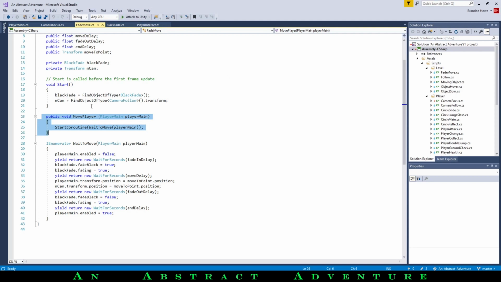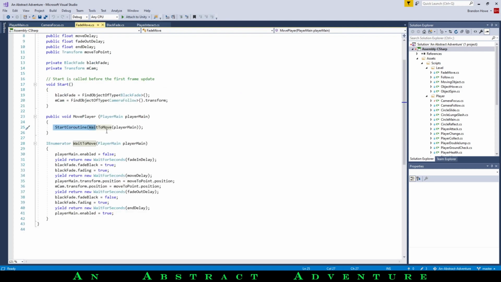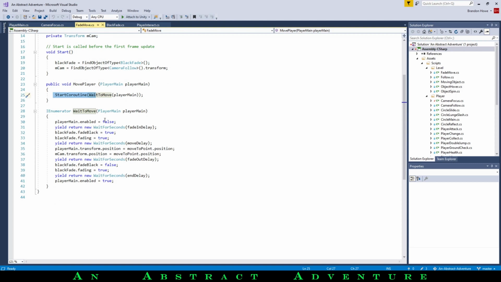that we're calling. So we're now calling it with, as an input parameter, the player main of the player that interacted with the door. And then all this does is call this coroutine down here, wait to move, and having the same player main thing here. It's just better to call the coroutine on this object as opposed to this one, because it's easier to keep things self-contained with coroutines like that.